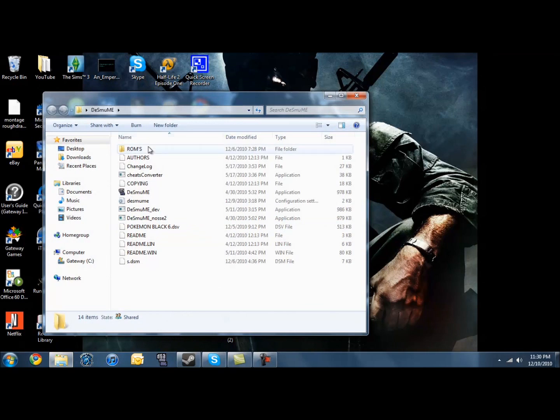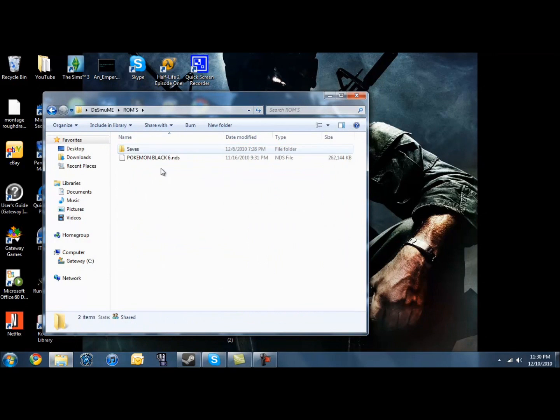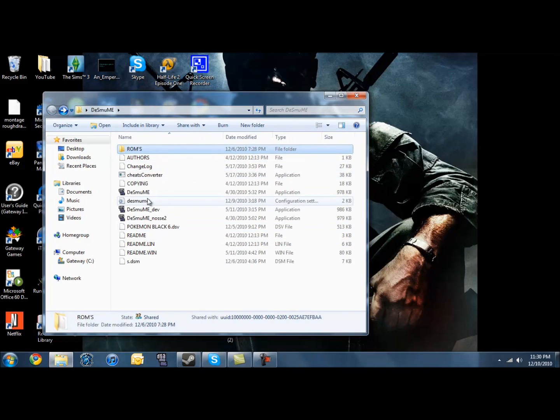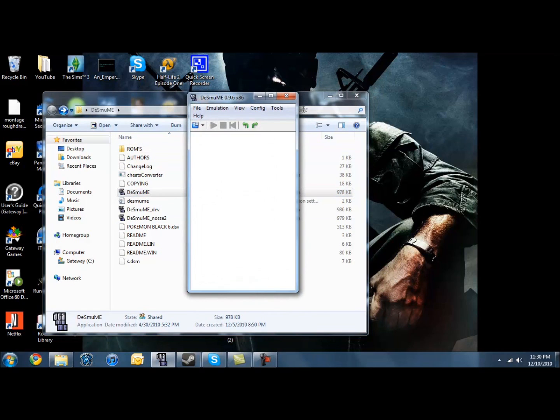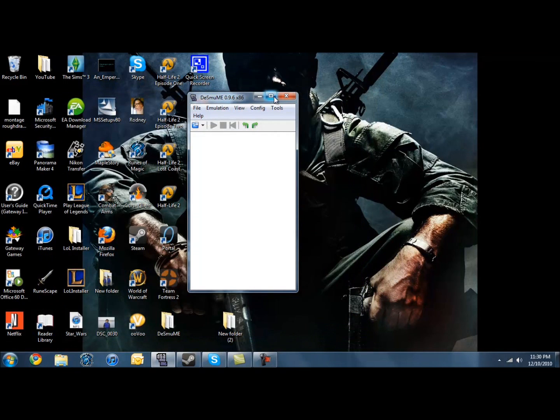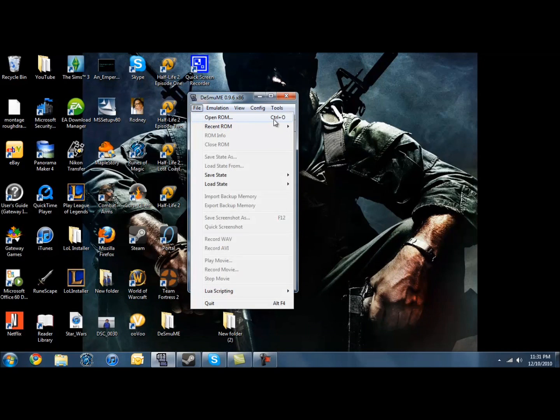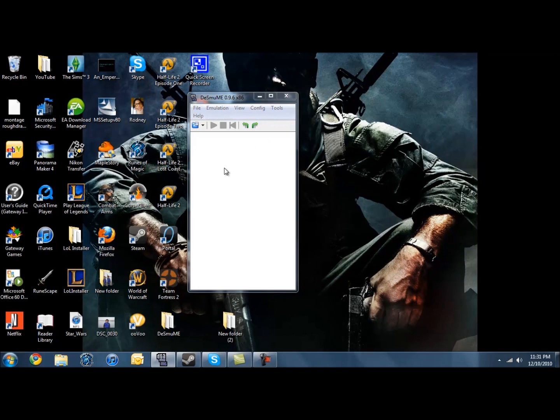As you see, inside of this folder, I've got a new folder called ROMs, where I keep my ROMs and my game saves. And then I have the English version of Pokemon Black. So, you open up DeSmuME, and to open up a ROM, you can either go File, Open ROM, or you can just hold the Control key and hit O.